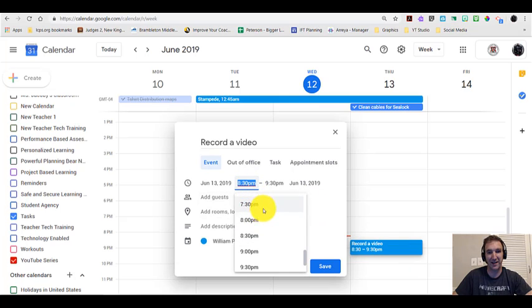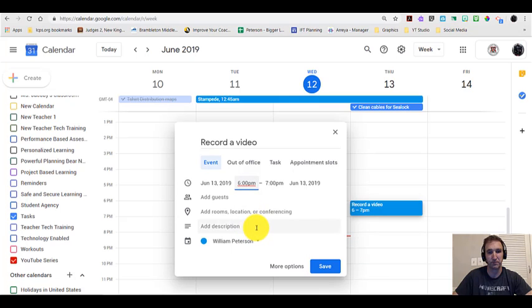Say I want to change my time. Say I want to make this at 6 p.m. You can see it changed it. Since it was already set at that hour increment, it changed the end time on that too. I can also make this span over a couple of days if I wanted to.